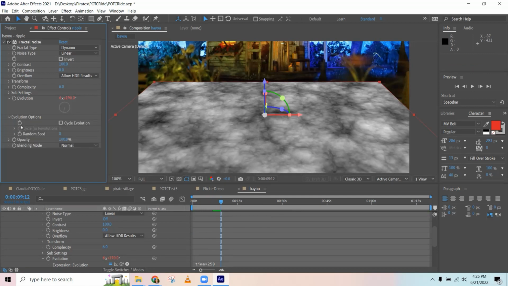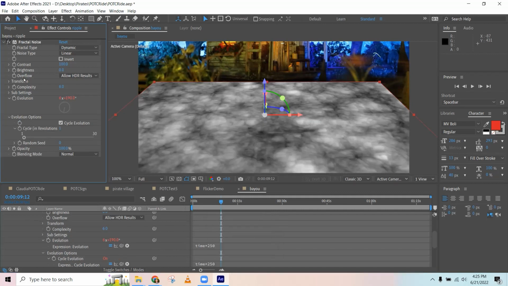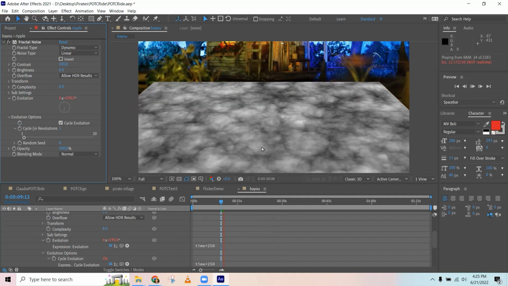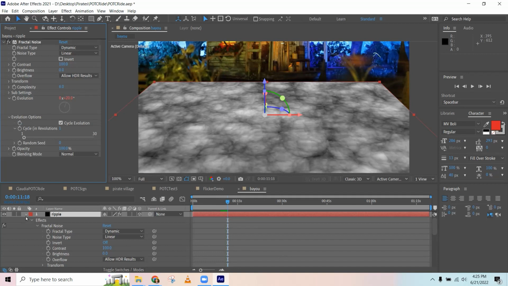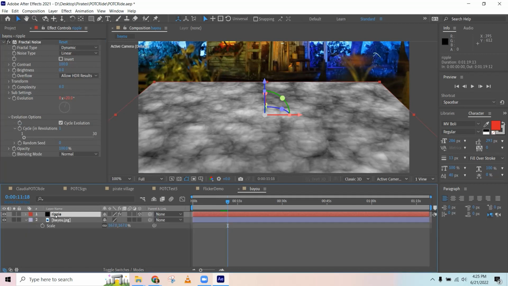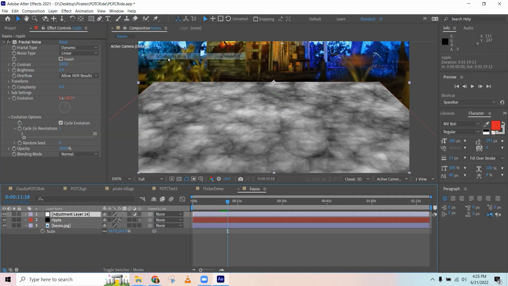Going to do the same thing on evolution options. Hold down Alt, press the stopwatch, time times 250, and see what that does. Looking pretty good so far. We're done with that. Now we're going to go to layer and add an adjustment layer on top of that.